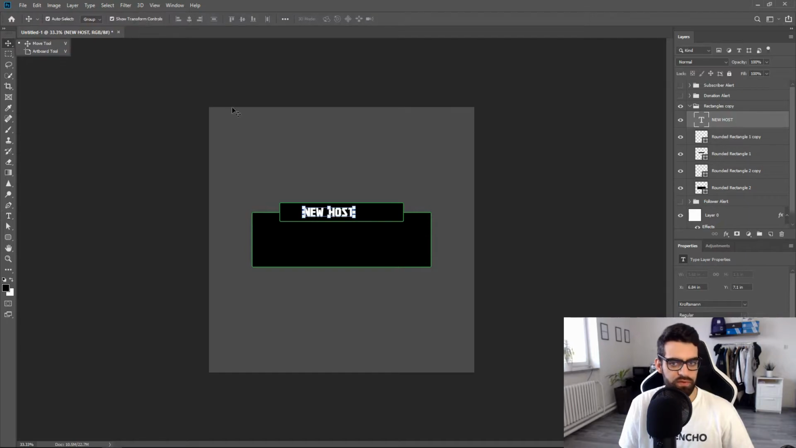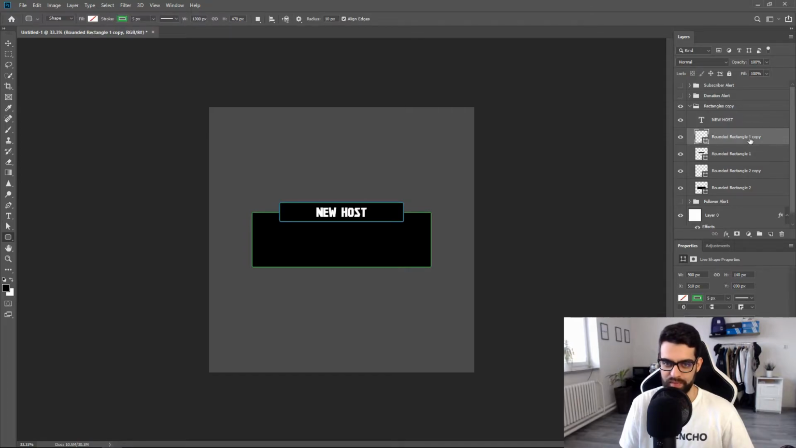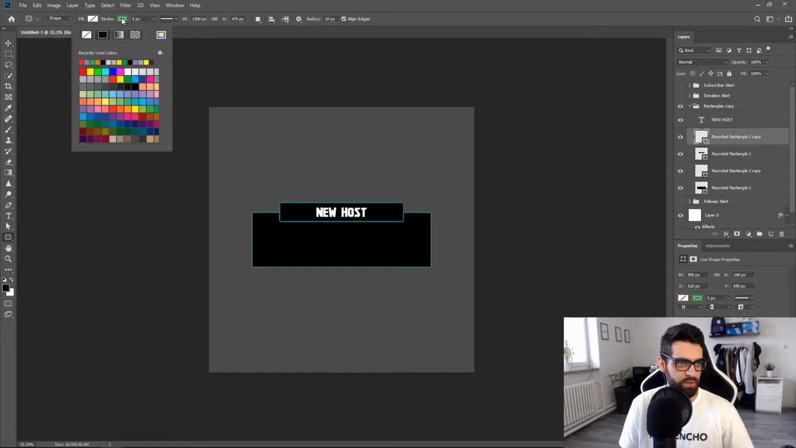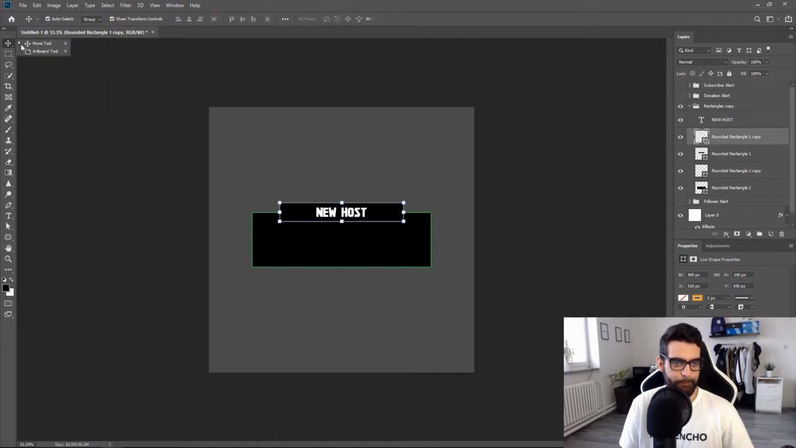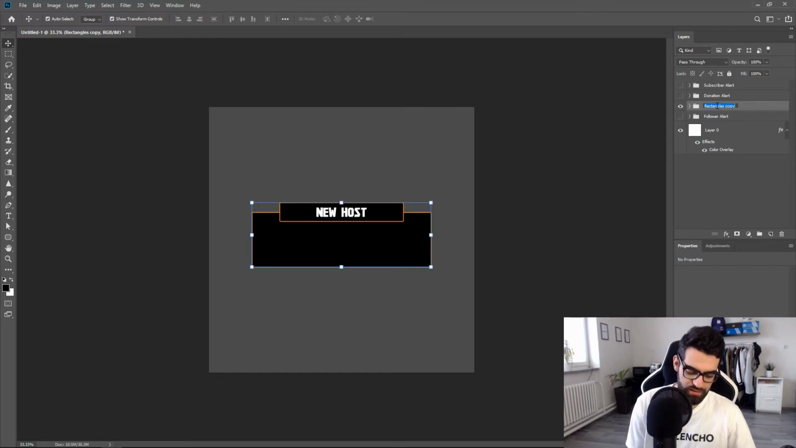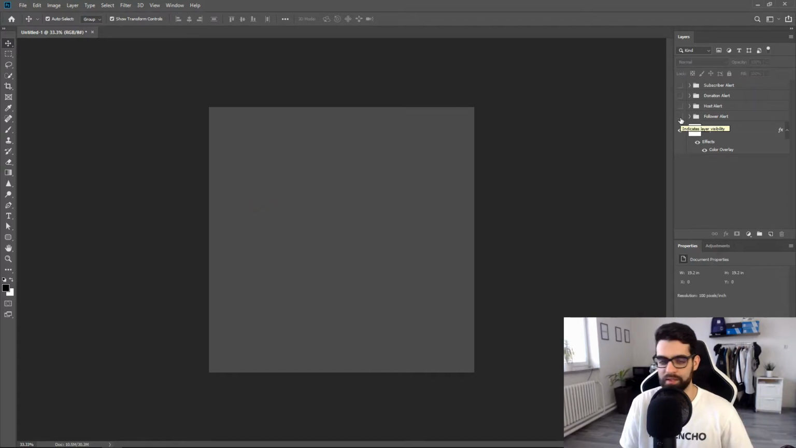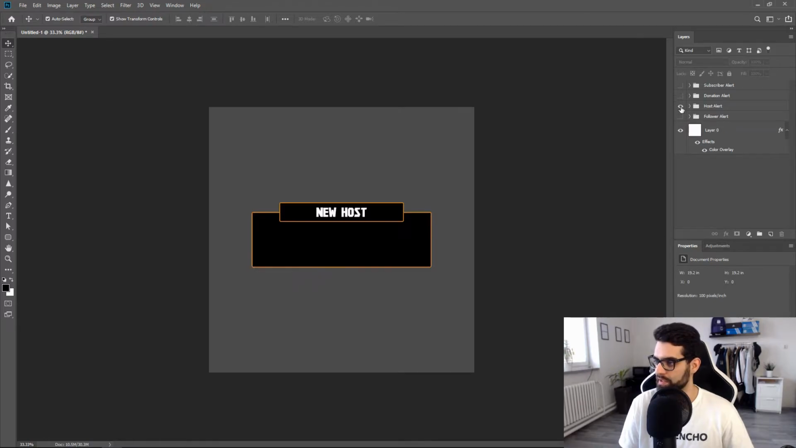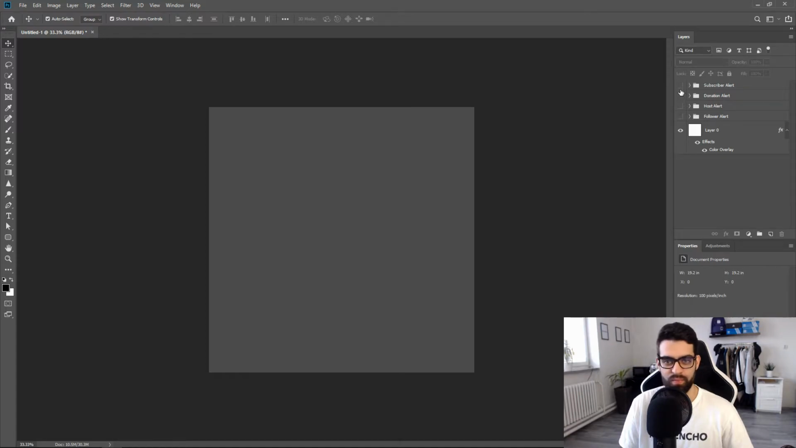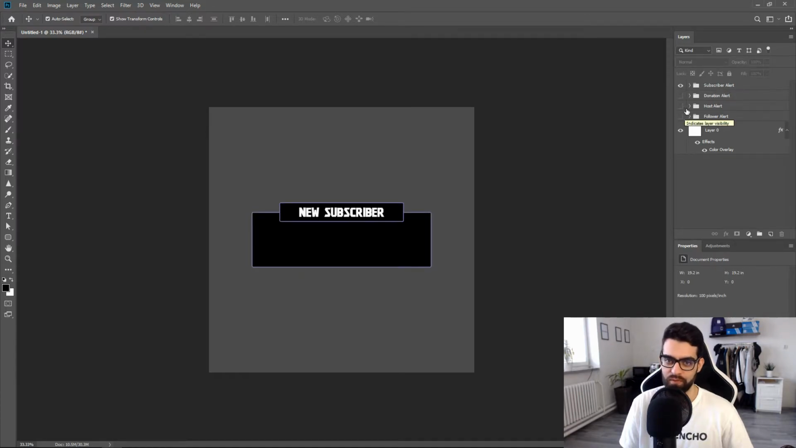Let's go with new host, and then the same process as we've done many times. And for the color, let's go with orange. And then you know the rest. Double click, host alert, and that's it. So right now we've created four different alerts. As you could see, the process was pretty simple, pretty fast. So yeah, we have everything we need when it comes to the actual files.